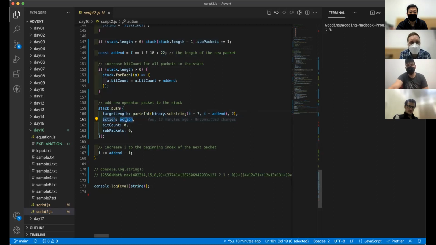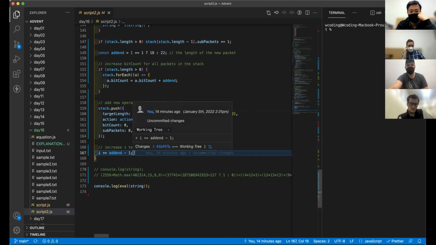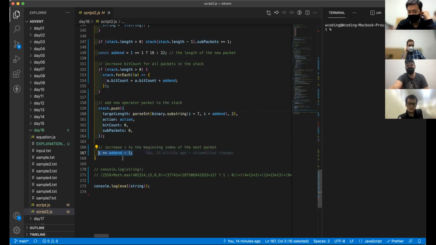I'm going to add in my action, and my bit count I'm going to initialize to 0 because it's a new packet, a new subpacket opening up. So it currently has nothing inside of it. It doesn't have any bits inside. It doesn't have any subpackets inside. And then I'm going to skip ahead to the beginning of my next packet. So I'm going to increase my counter, my I, to get me to the beginning of my next packet.